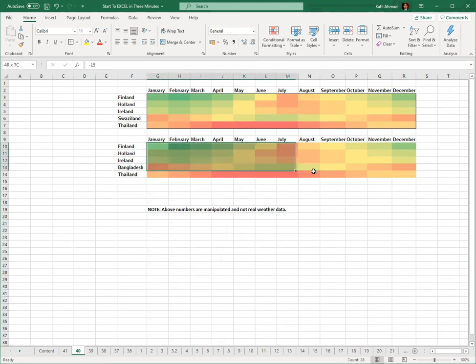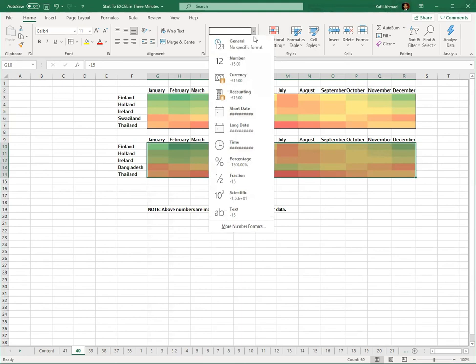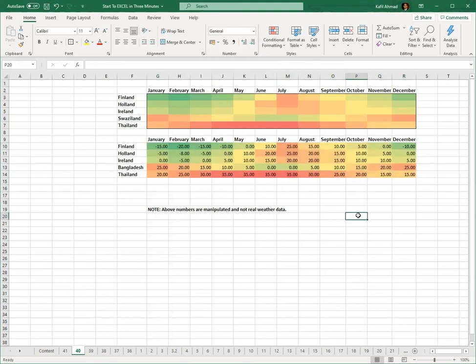If I want to get the numbers, then I have to again select it and then go on the home option on the top, and then here I have to click on the numbers. Then I can see all the numbers are here as well as the background. So this is how you can create a heat map.